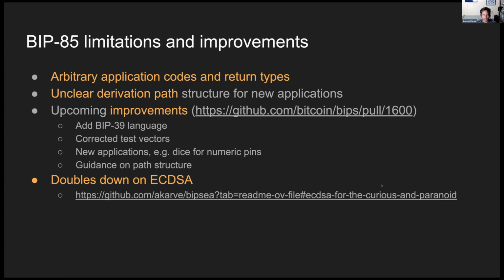vectors, updating the languages. The application code process is very arbitrary and it's not very user friendly. And anybody who's had to back up a multi-sig wallet knows, oh, I have to store this derivation path too. What are these slashes? So there's a lot of work that needs to be done there. As far as ECDSA, I'm just making the point that if ECDSA ever gets broken, this all falls apart, but so does the entire Bitcoin security model.